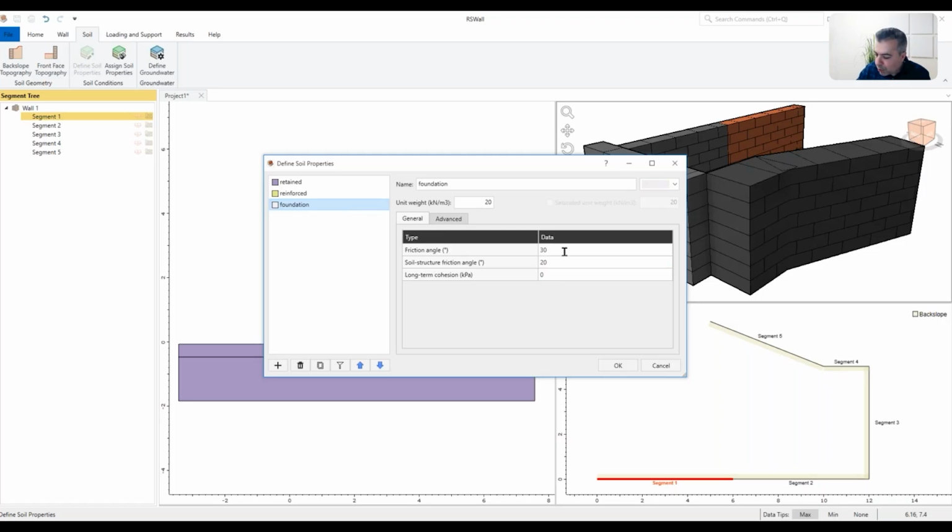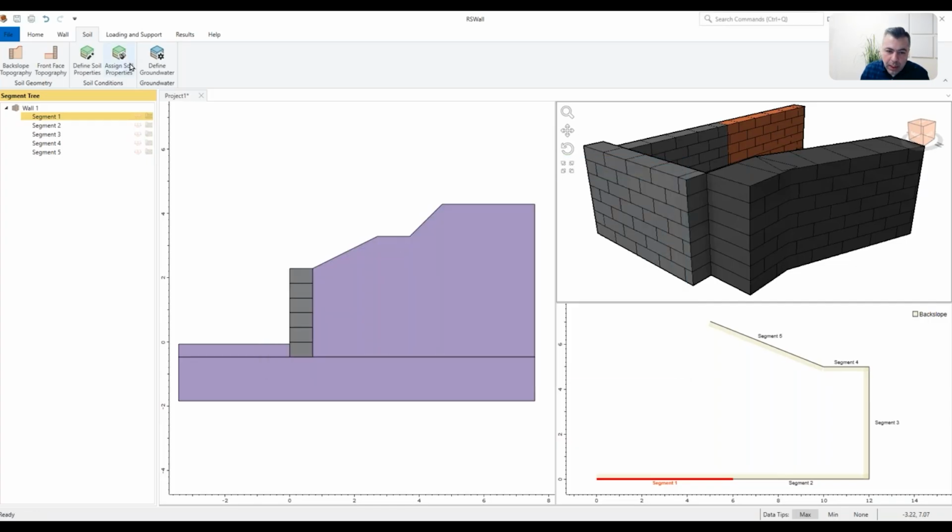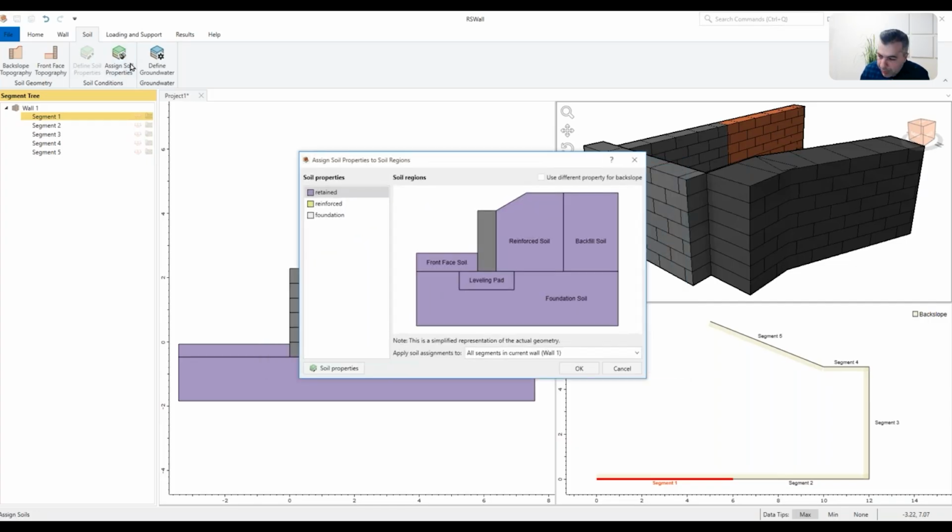And for foundation, unit weight of 23, friction angle of 34, soil structure friction of 20, and we define cohesion of 10 for foundation. We have the coefficient of adhesion for each soil as well. So I'm going to hit OK. Soil properties are created. After creating the soil properties, now you can assign the soil properties.